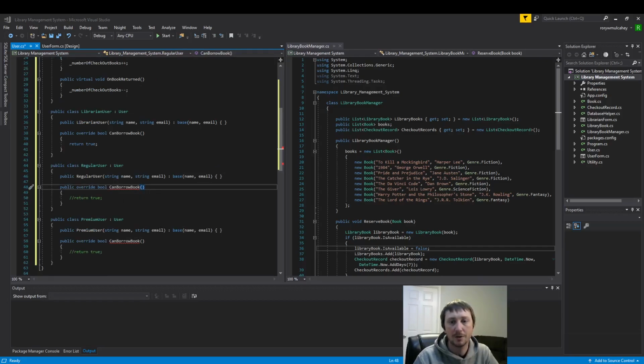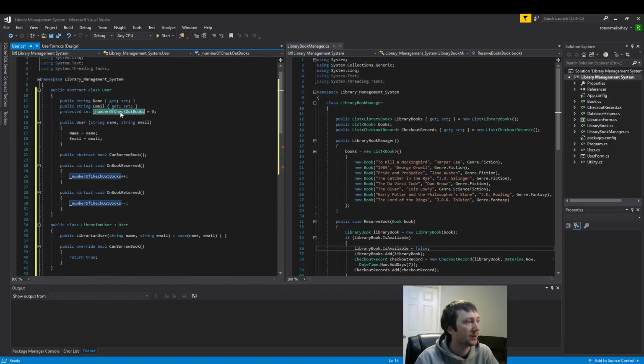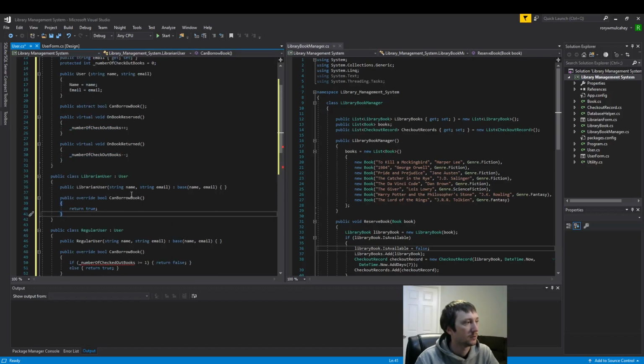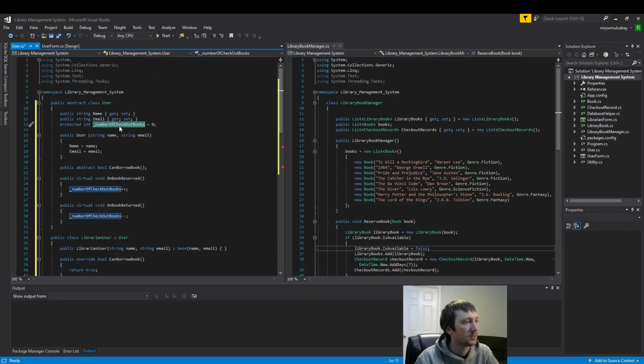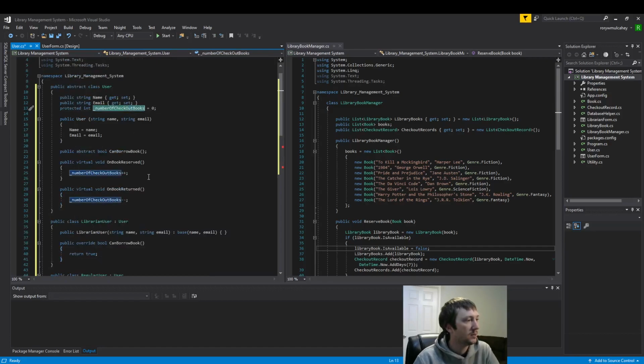I am just going to copy the logic over here. It's not too significant. All we're doing is checking this variable up here. If that variable is a certain number, above a certain number, it will return true or false based upon that information. I am missing one detail here.